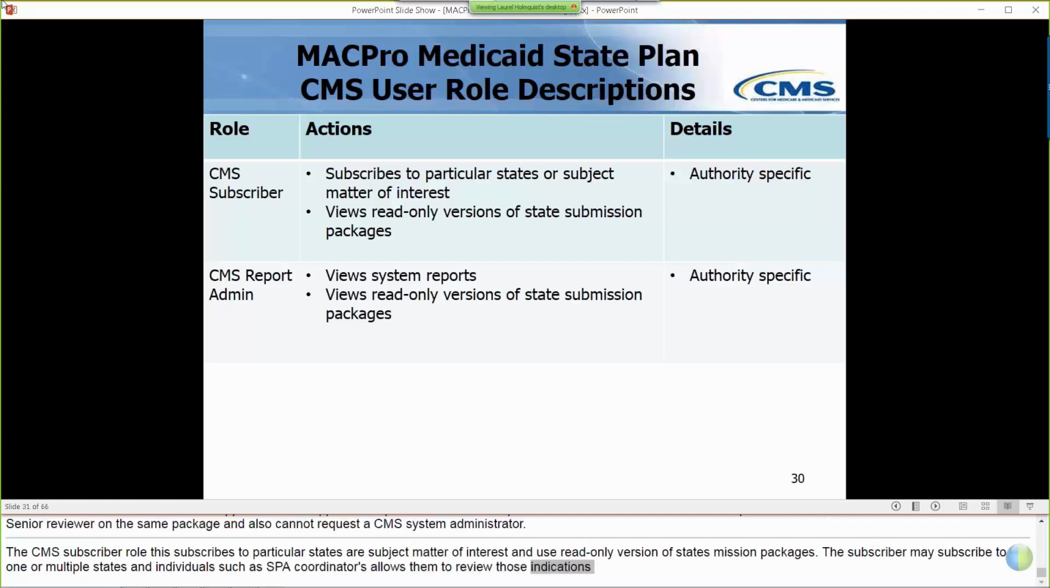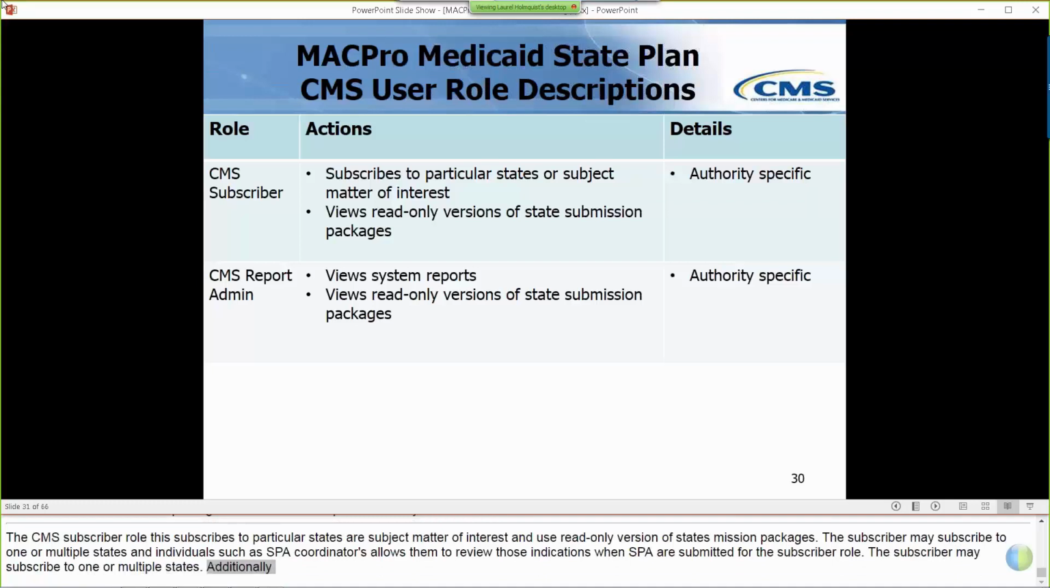Additionally, this role is also specific to each Medicaid state plan authority. For example, if you would like to be a subscriber for Health Home SPAs, along with being a subscriber for eligibility SPAs, we encourage you to request the role twice, once for each respective authority.